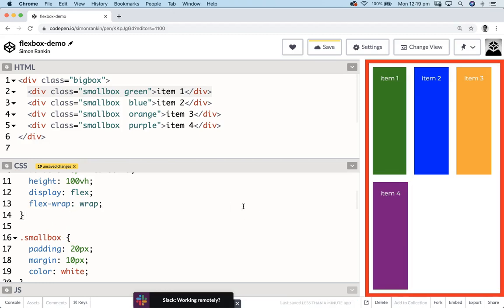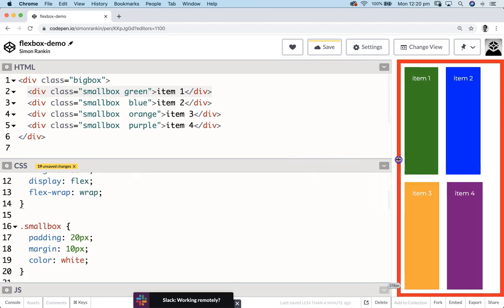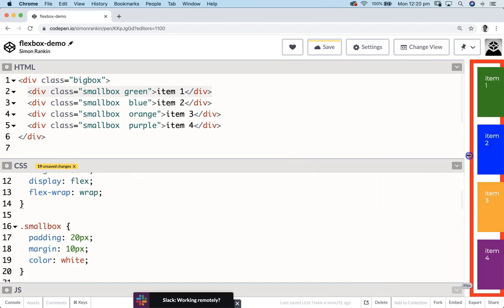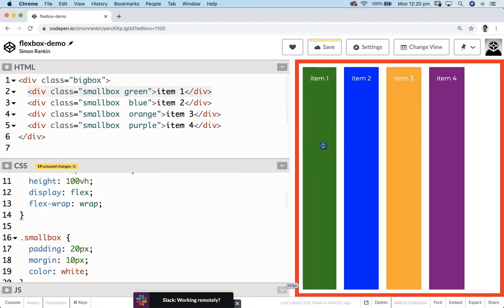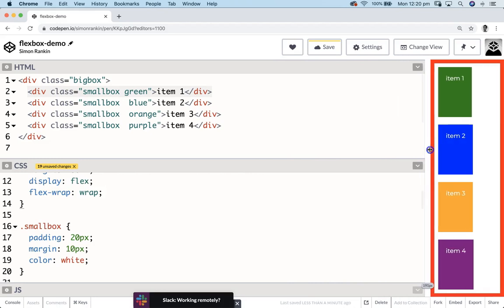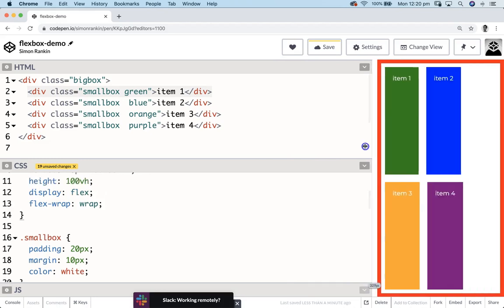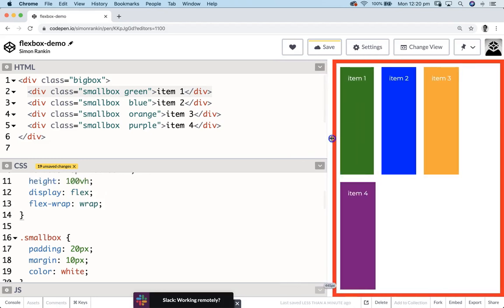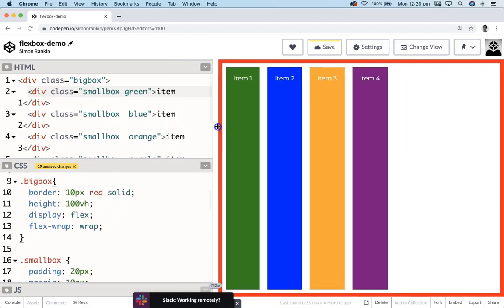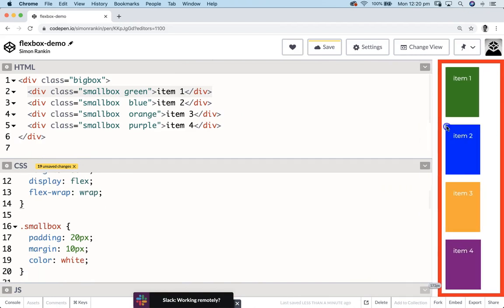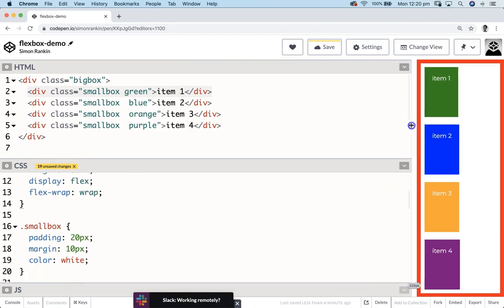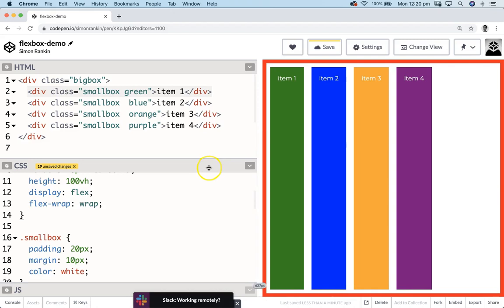and it will wrap those items on top of each other so that when there's less space, they kind of jump down into a different row. So you can see that would be good for responsive design or designing for multiple screens. Here's your widescreen layout. Here's your tablet screen layout. And here is your mobile layout. So that's flex wrap.